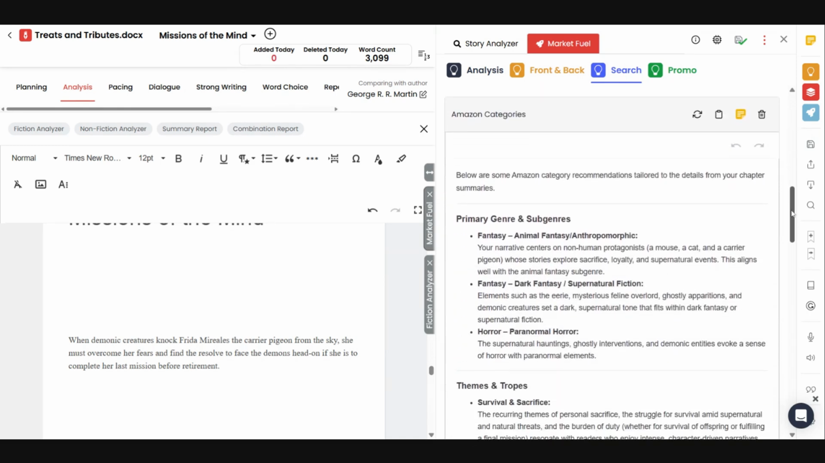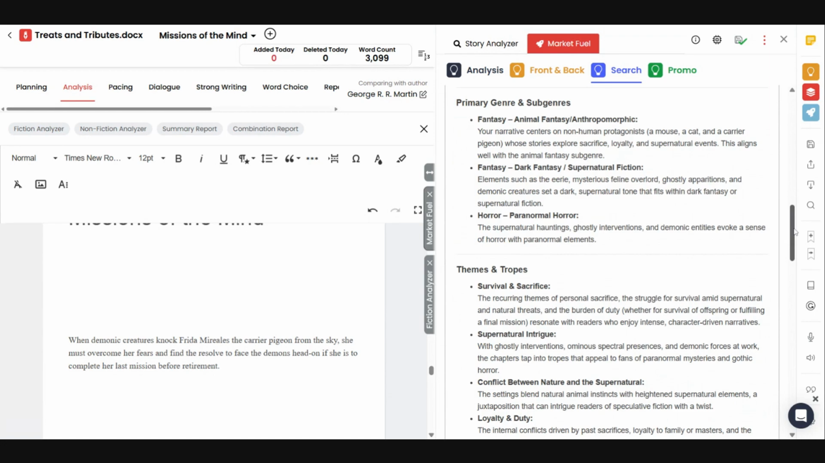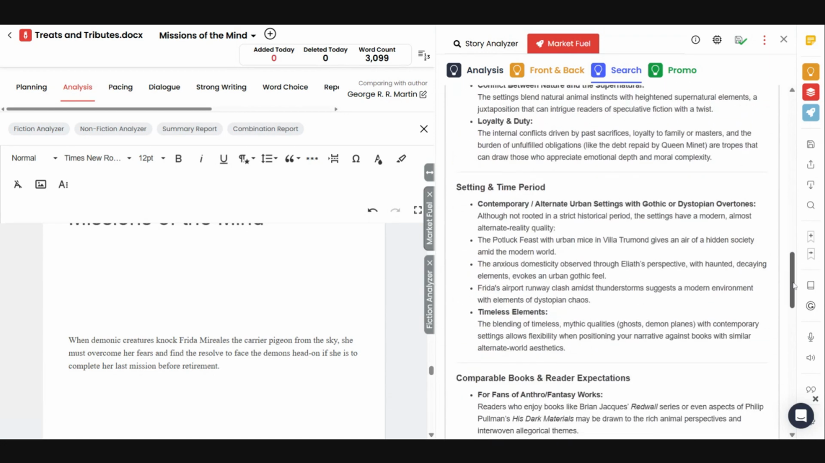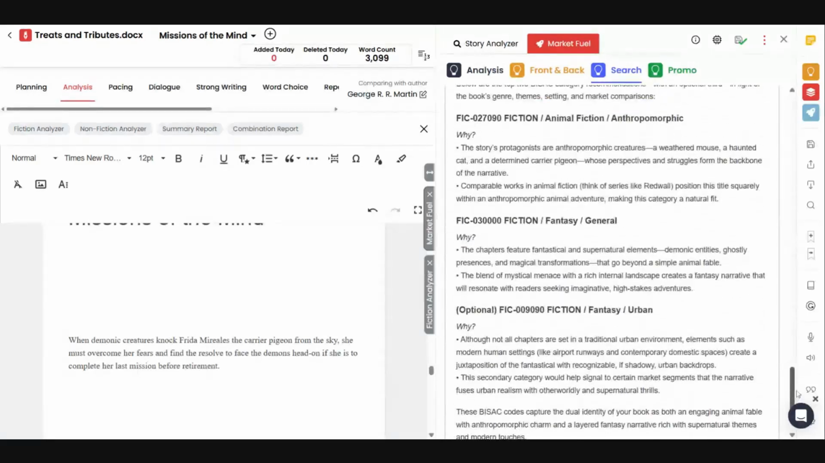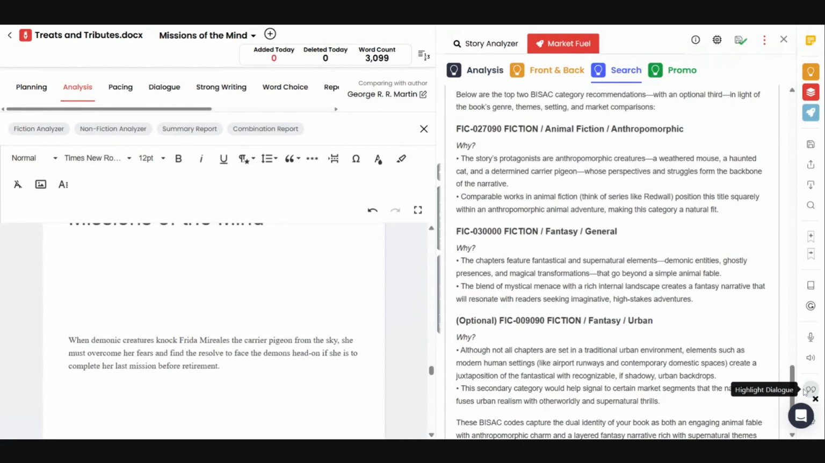If you're not sure what genre or category to put your piece in, this gives you that as well based on your content. And then if you're using Draft to Digital or another system that uses the standard industry BISACs or categories, it will give you those BISAC codes as well as a reason of why it thinks it needs to go in this category.